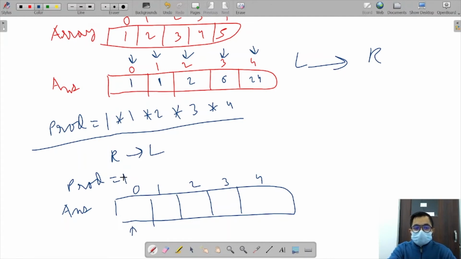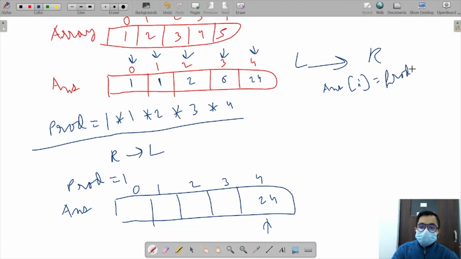My product is 1. My answer was 1. Oh, sorry. I was trying from right to left now. I should start from this position. I'm at 1. 1 multiplied by 24, 24. Here, what I was doing was I was replacing my answer of I with product. But here I am doing this answer of I multiplied by product.